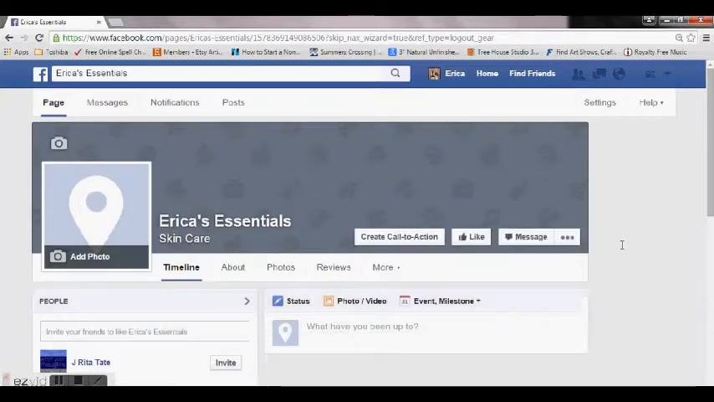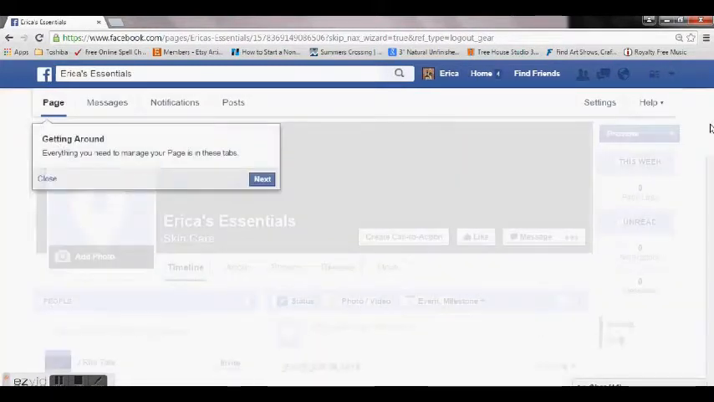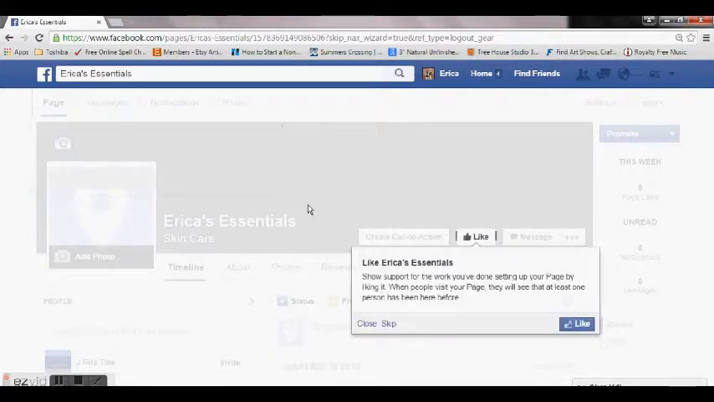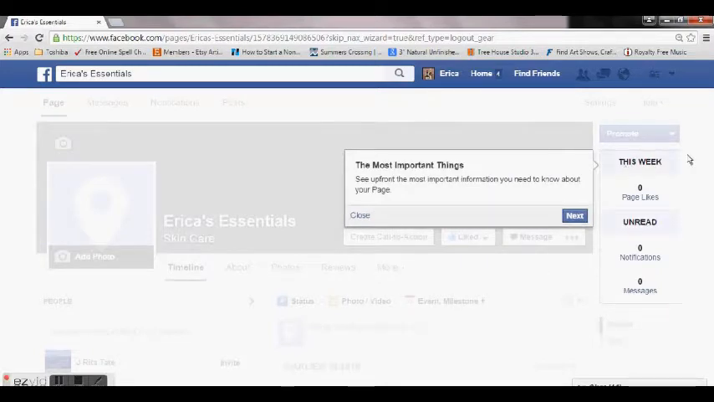And there you have it, your very own public page to market your products. Facebook will give you a brief walkthrough of how to operate the page. Look here for important details. Hit next to go through their tutorial. Now be the first person to like your page. And finally, here's a built-in dashboard to give you great data about the traffic on your page.